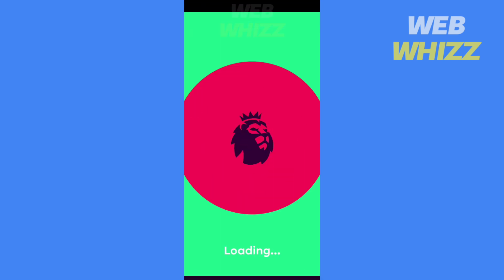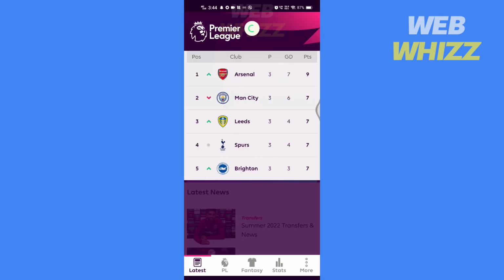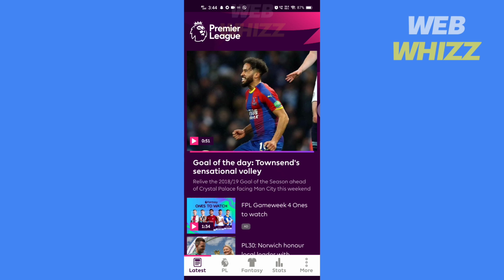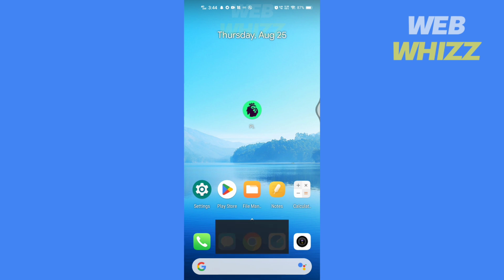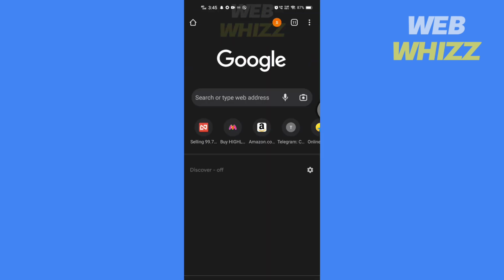So there is no option to change the team name in the app. You will need to log in to the Fantasy Premier League in a browser to change the name. So open any browser. I will be using Google Chrome. Then search for Fantasy Premier League.